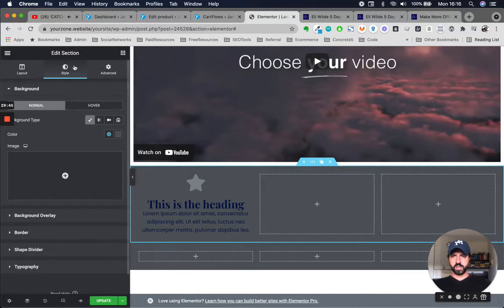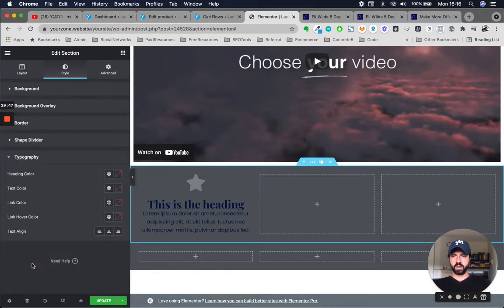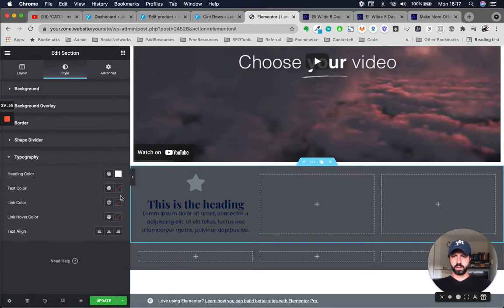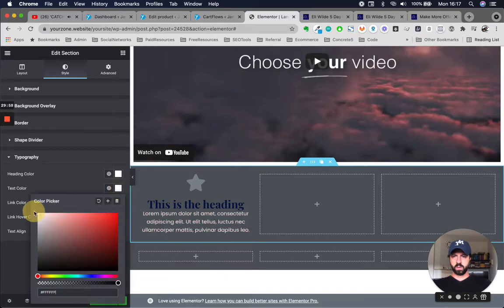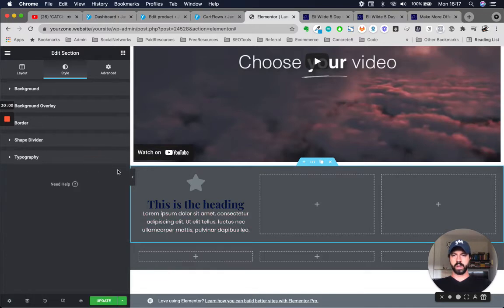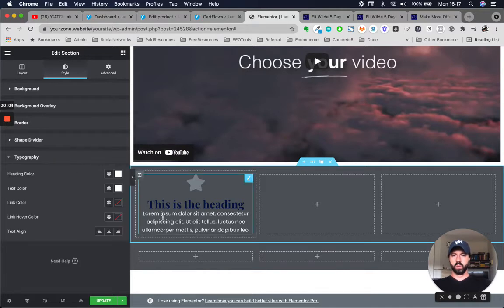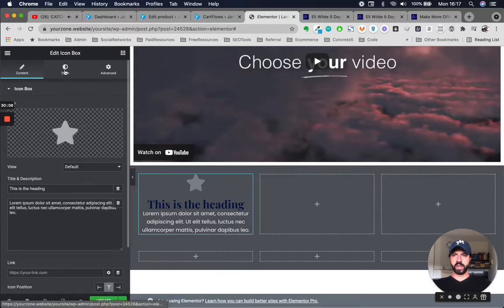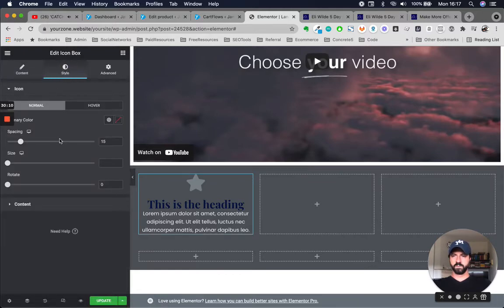Typography of the section. See, it says edit section, typography. We're going to say heading color is white. It doesn't inherit. Text color is white. So text color gets inherited. I guess the color here is stronger on the header. We're going to have to click on the block and change the styling of that block.